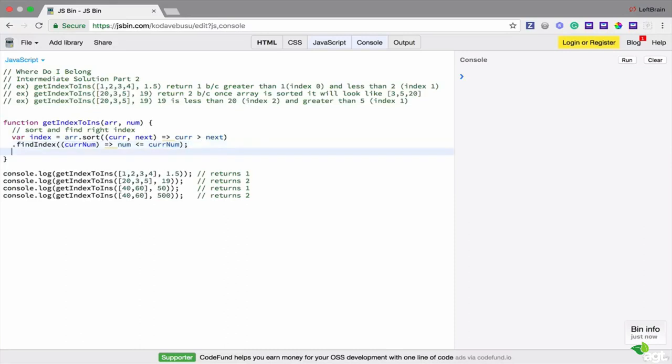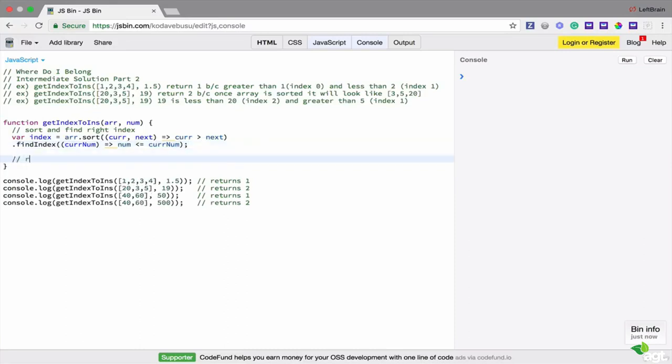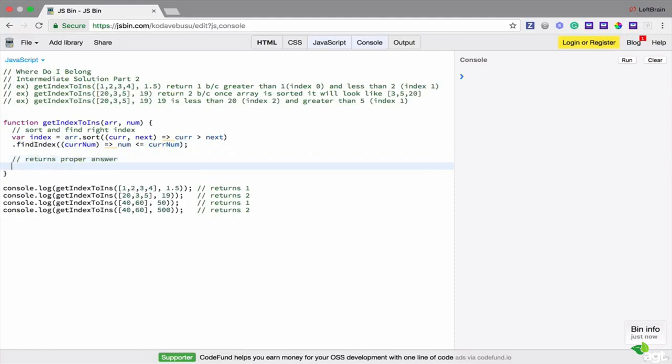And now we're going to return the proper answer. So return index if index is equivalent to -1, return the length of the array, and if it's false, return the index.